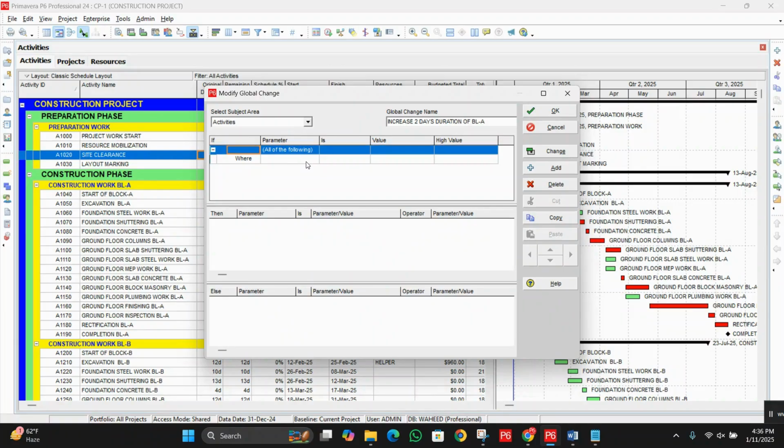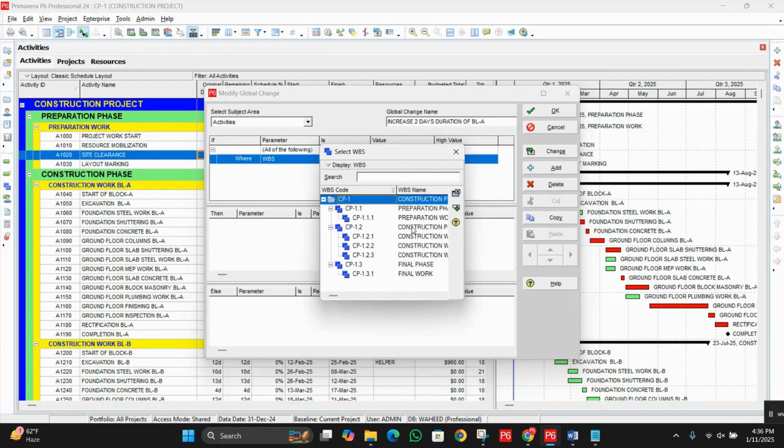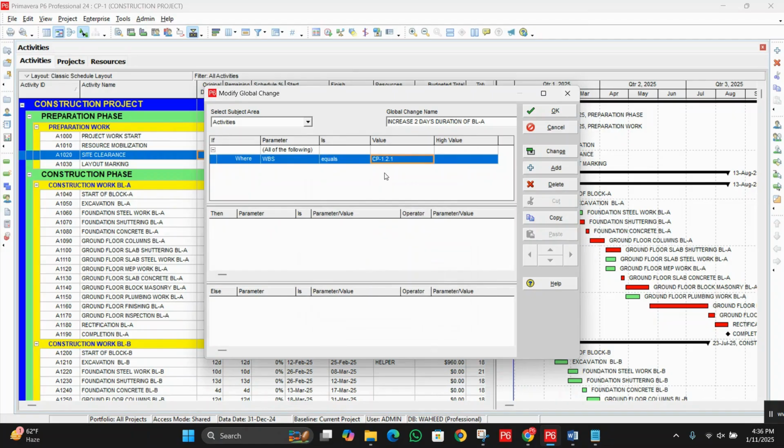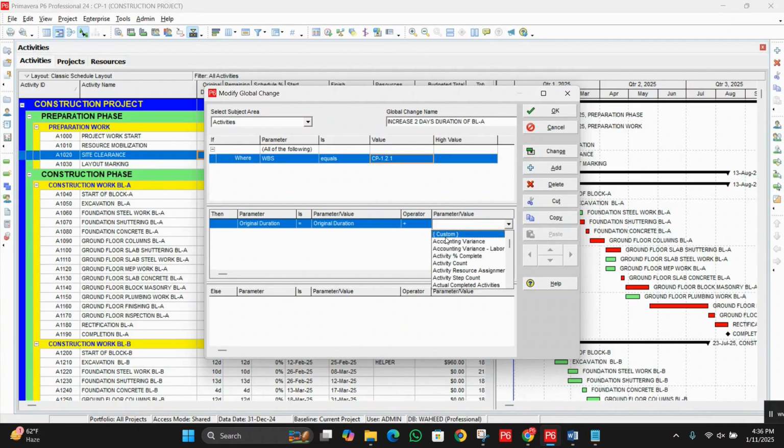So now under parameter, we will choose WBS, and here we will choose equal, and here we will choose the WBS level. Okay, so again click in the Then area. Now click on the Add button, and original duration equal to original duration plus, and then enter here 2.